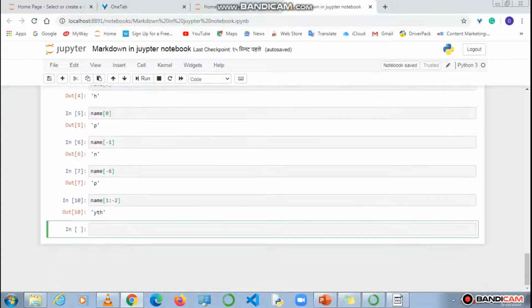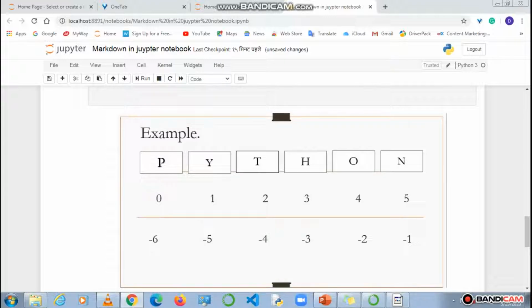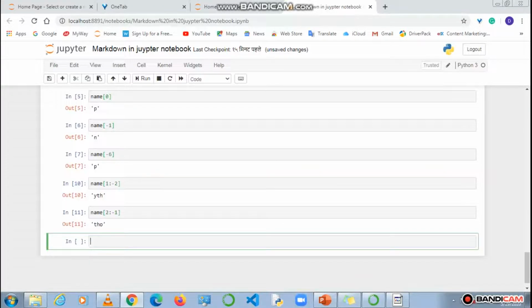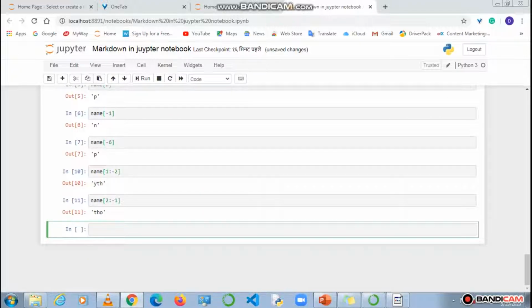And if I want to print name with the starting point 2 and the ending point -1, I got THO, right? THO. The starting point 2 was our T, and my ending point was -1, which is n. Python does not count n, it will count THO, so I got the output THO. Like that you can solve many examples as you wish.